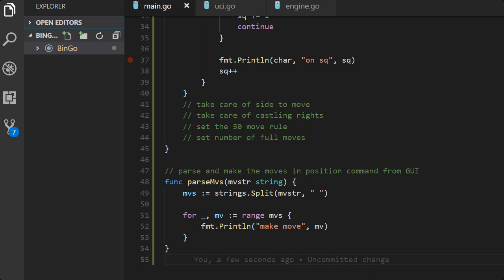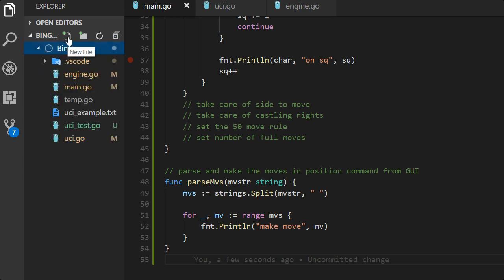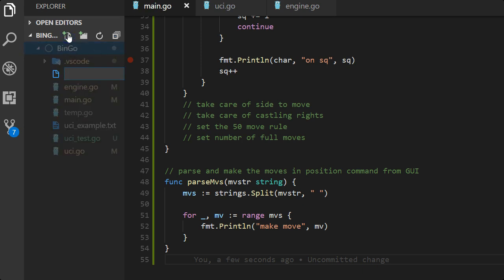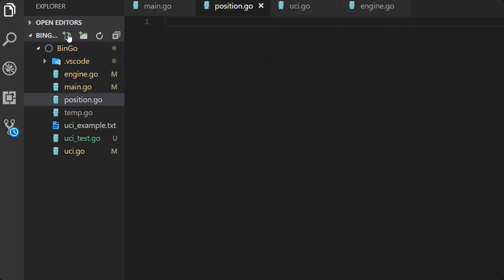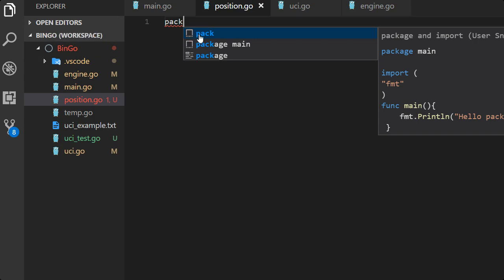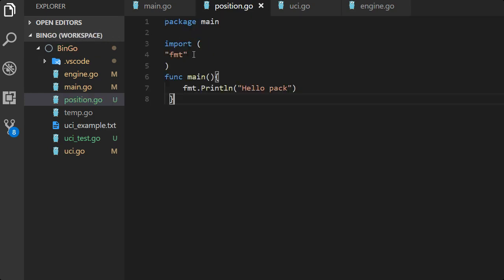Today we will create the internal board, a board structure and methods related to that board, at least some of the methods. And for that we create a new program file, position.go, that will keep all this board stuff. And we don't need this main function.